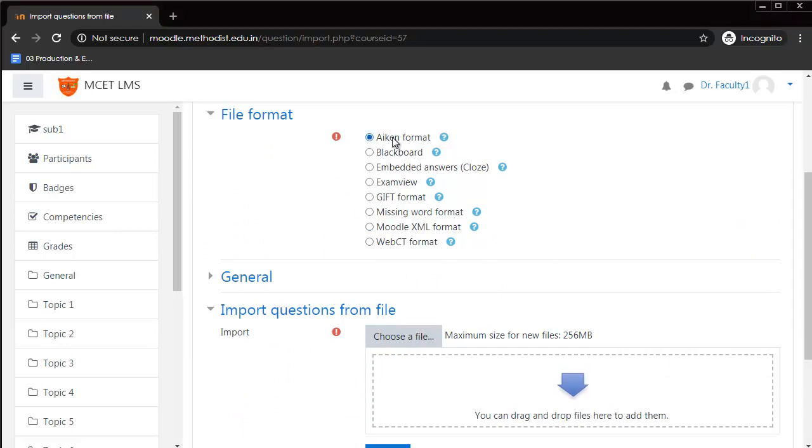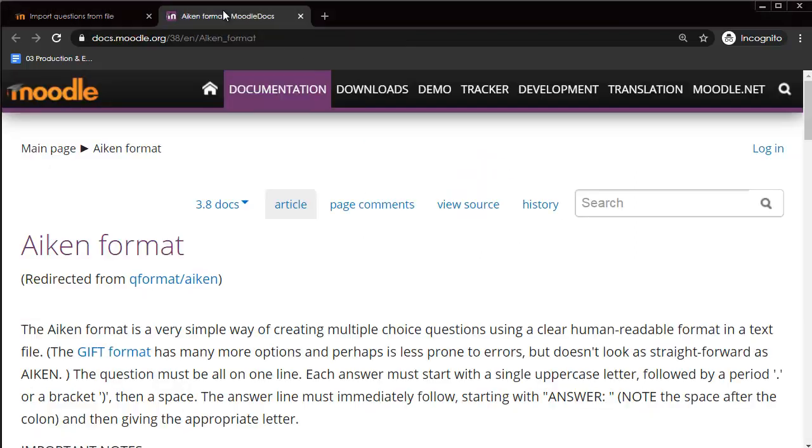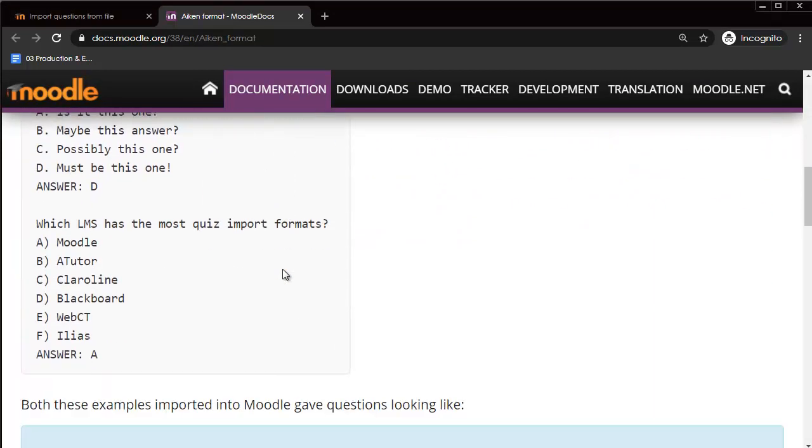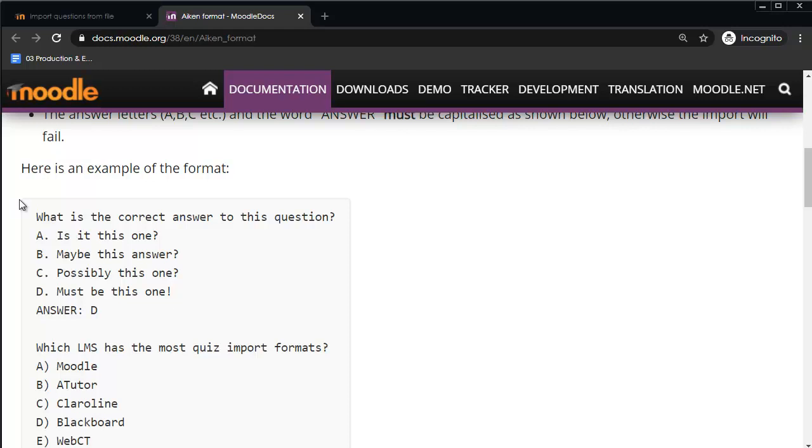Aiken format is the simplest of them, allowing us to upload multiple choice questions. If we just click on the question mark here and click on more help, another page will open explaining how to use the Aiken format. So as we can see here, there is no need of question number and the options need to be presented in this fashion.